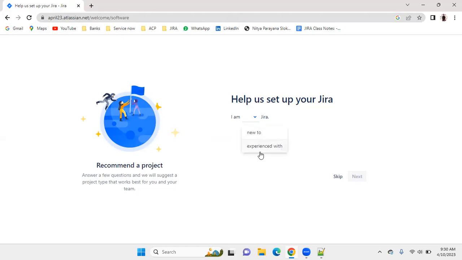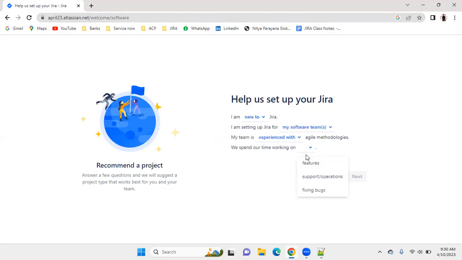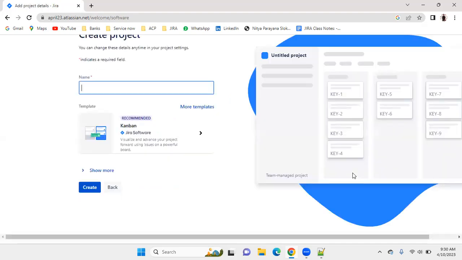Then it asks whether I'm new to Jira or experienced with Jira, and a few options will come, but you can still skip them. Okay, I'm new to Jira, and I'm setting up Jira for my software team or my business team. I'm new to agile methodology or experienced with it. You can select anything, like spent fixing a bug, or support and operations. Do I have a schedule that is tight or flexible? You can select anything you want right now and click on next, or if you don't want to answer these questions, you can skip them. Okay, so click on next.